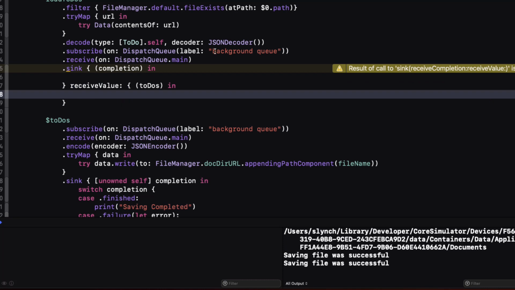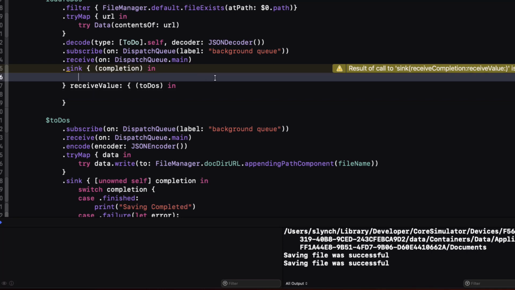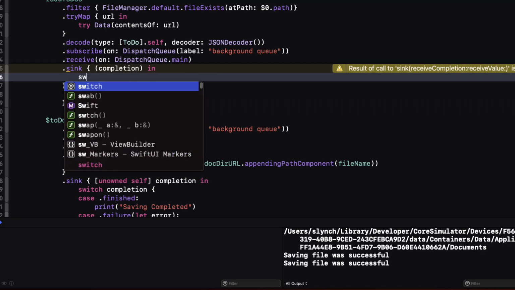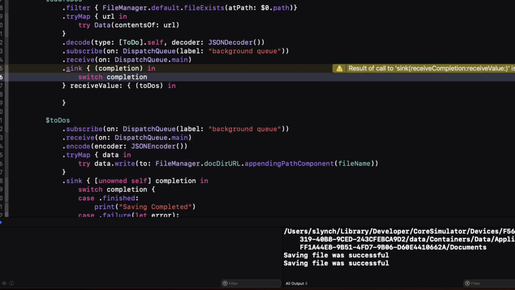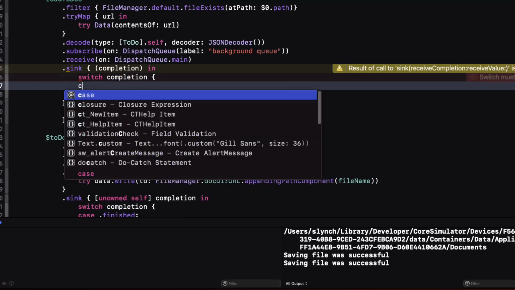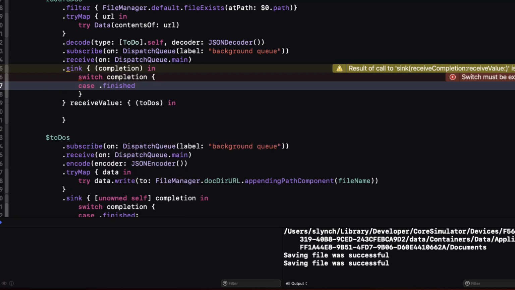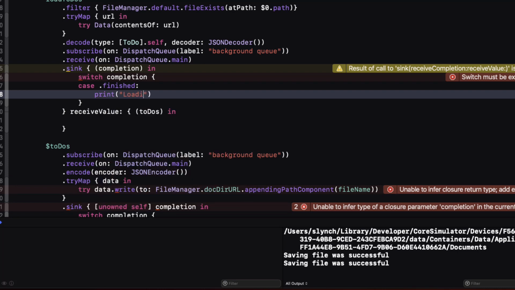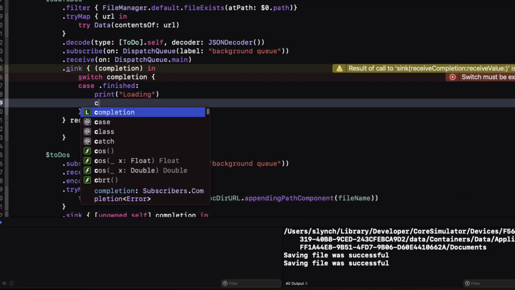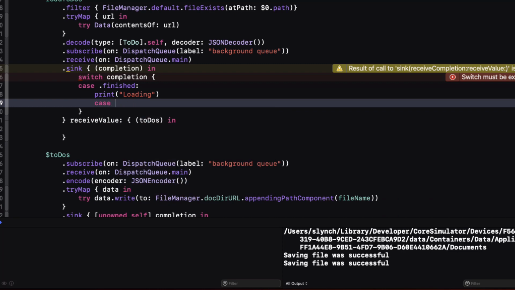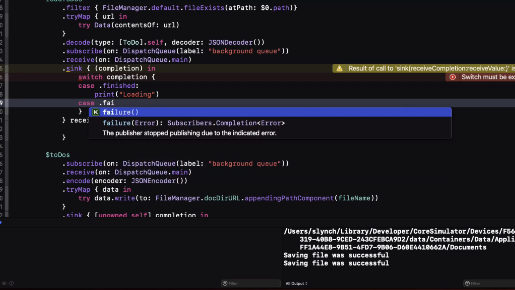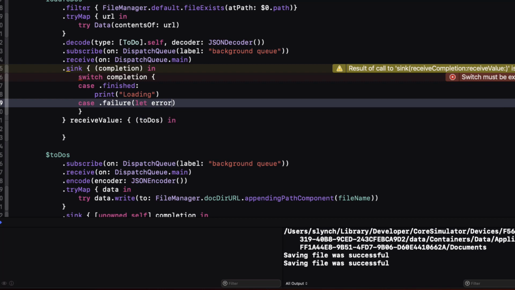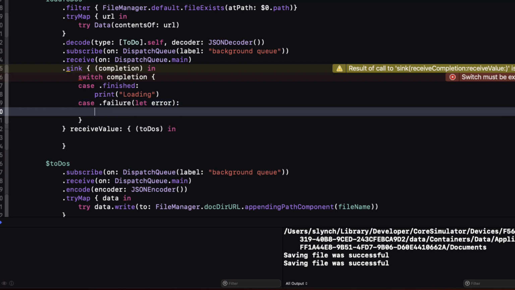As with our to-dos publisher subscription, the completion is an enum that is either finished or a failure. So we can switch on that. In the case of finished, we'll simply print out that we are subscribed to our LoadToDos publisher. In the case of a failure, we need to again check to see what kind of error we might receive. It will either be a decodable error due to the decoding, or it could be a file manager ToDo error.